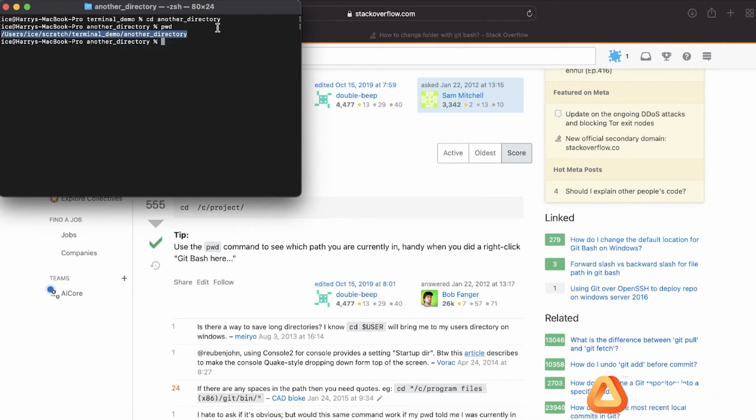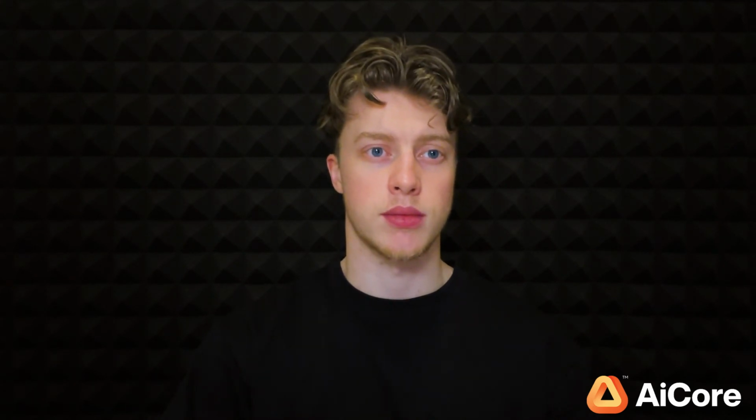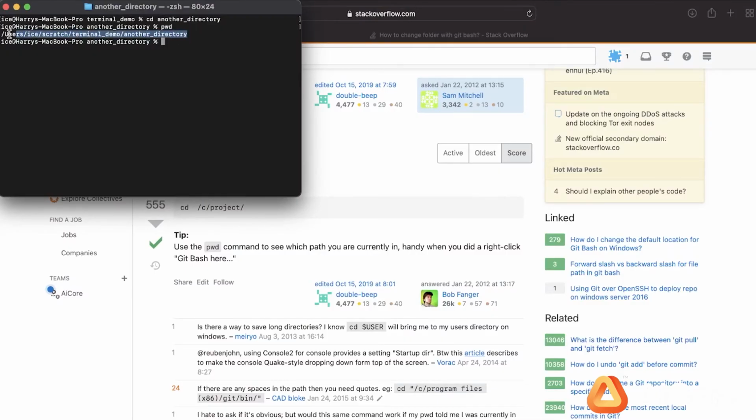But why does the output of pwd look so long? I didn't have to write all of that to move into this folder. We just use what's called a relative path to indicate the location of the folder we wanted to move into relative to our current directory. On the other hand, pwd returns you what's called an absolute path. That's the location relative to the very top of your file system.